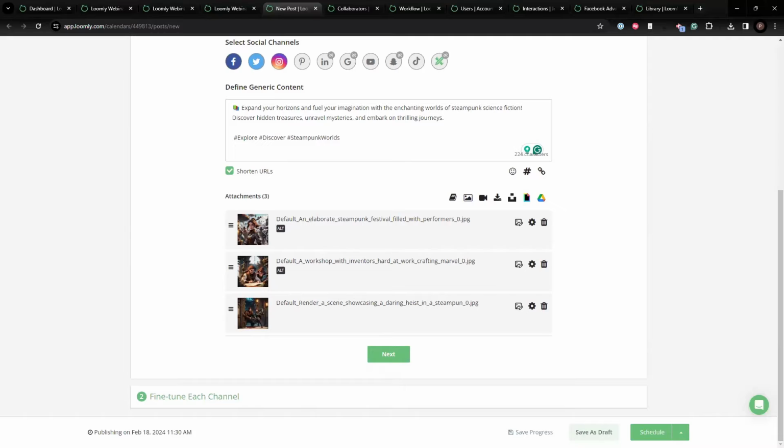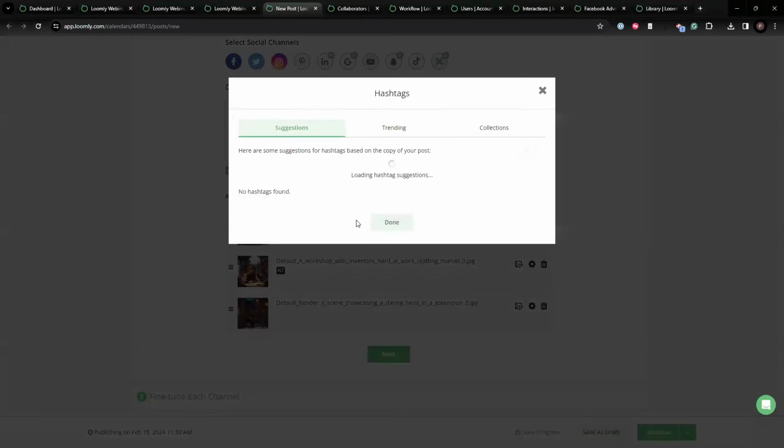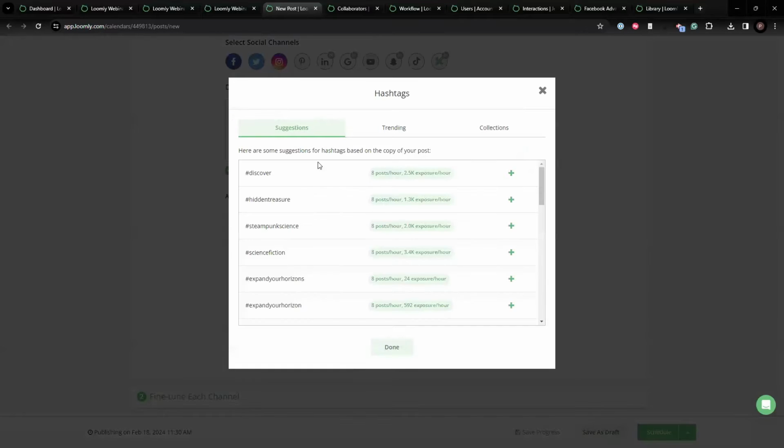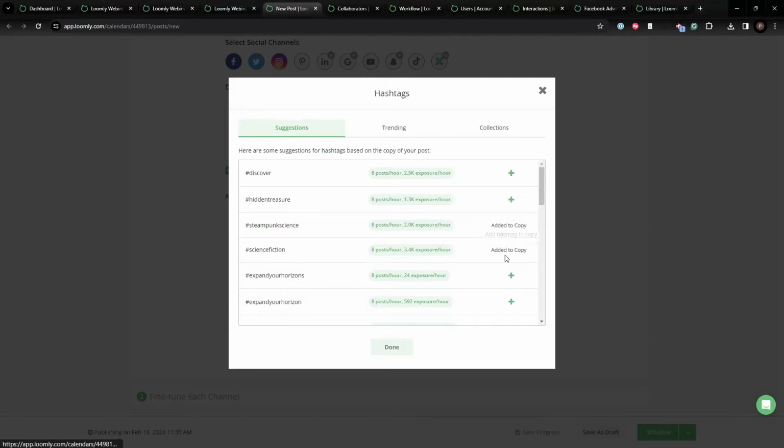You can also use our hashtag manager. So you can see that I've written these in. But if we go to our little hashtag manager here, we have three options: suggestions, trending, and collections. The suggestions will provide a list of hashtags based on the content that you've added in the generic content field. So for instance, steampunk, science, or science fiction.